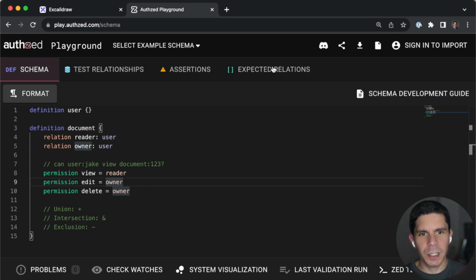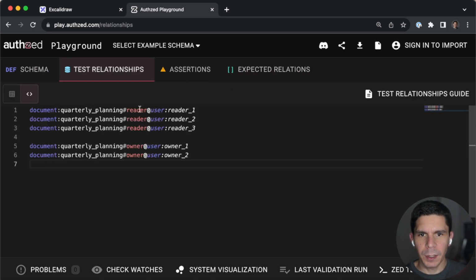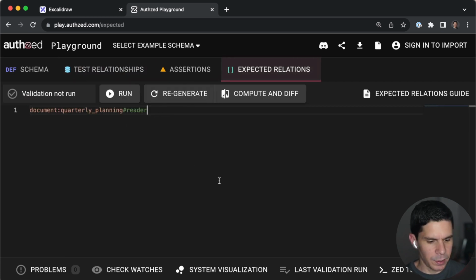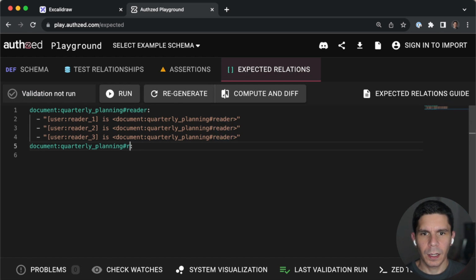Now we can ask SpiceDB to compute this for us. In the expected relations tab, we can go ahead and say document quarterly planning reader. This is YAML, so if we just define it to an empty list and ask it to regenerate, it'll tell us who the readers are. And then we can do owner, define it again as the empty list.